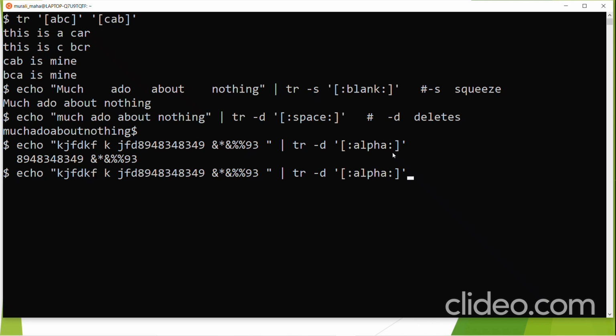There is something called as all num. Colon all num would remove alphabets and numerical characters, and it will keep all the other characters. So I encourage you to go through the manual pages of the tr command, or more sets of characters on which we can do some action.